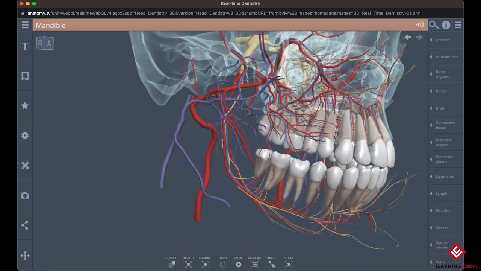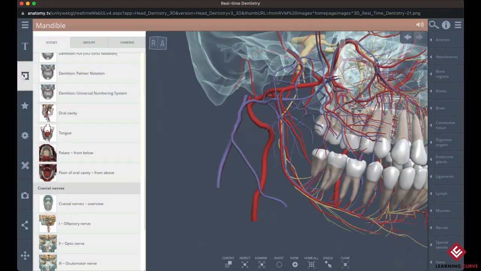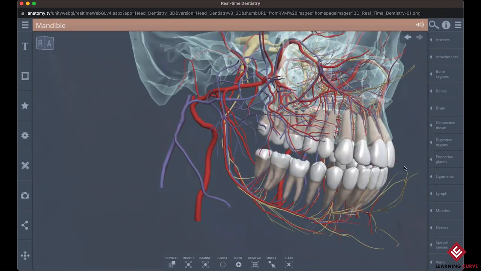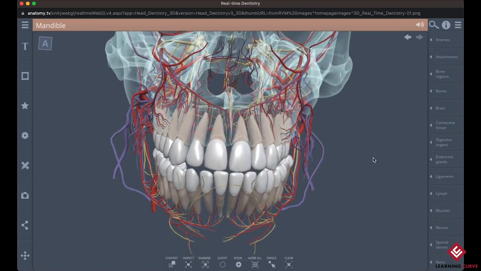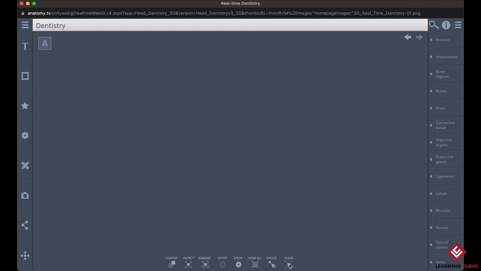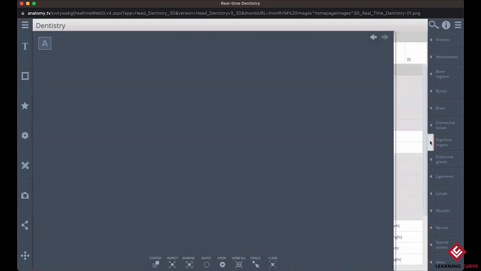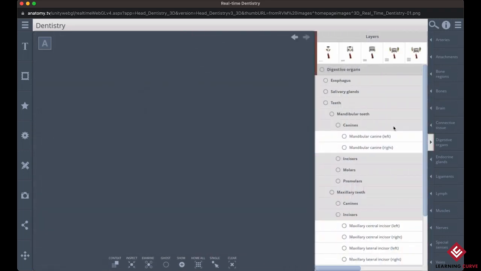Okay, so that's how you find the pre-made models over here. I've gone through how you can interact with them and engage with them and do a bit of a virtual dissection. But now let's clear this pane and very quickly divert our attention to the list of structures. You can use this list of structures to add in individual pieces of anatomy one at a time.